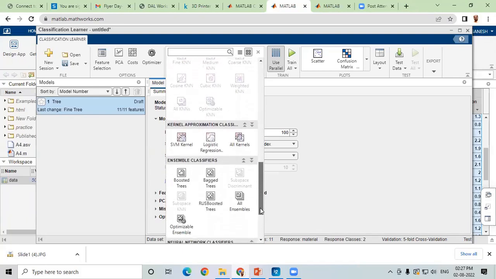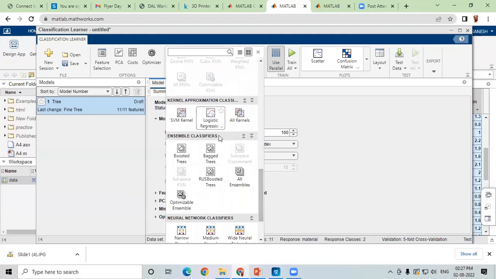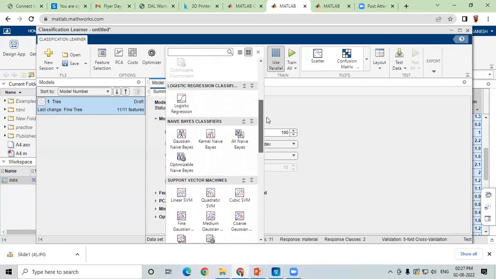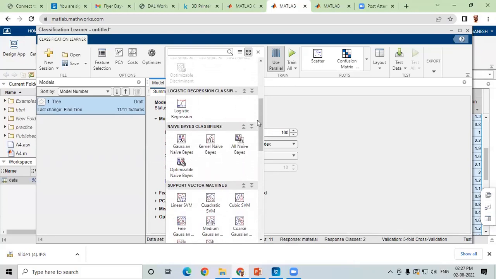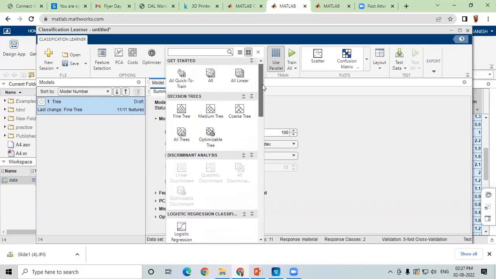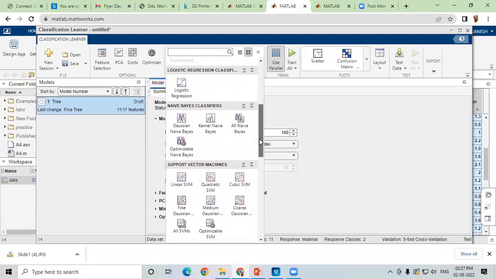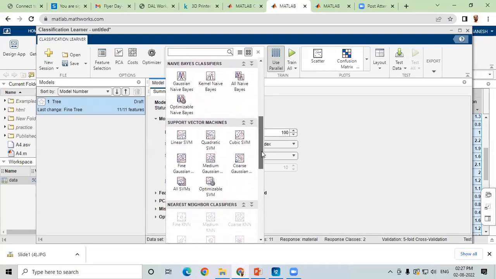We also have other types of algorithms like neural network classifiers and ensemble classifiers. We also have a Naive Bayes classifier and logistic regression classifier. We also have a decision tree. We can select any kind of algorithm which we are interested in. So for a while, I will select all kinds of SVM, and we'll check how much accuracy is given by each of these support vector machines for the given data set. Okay, we'll do that later.